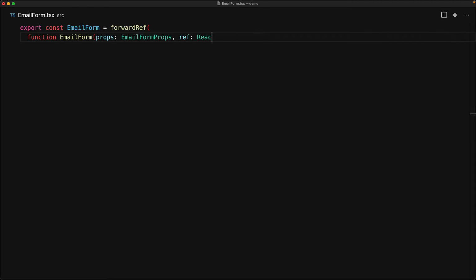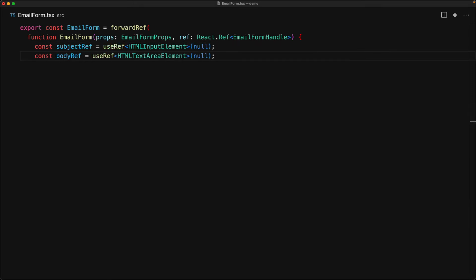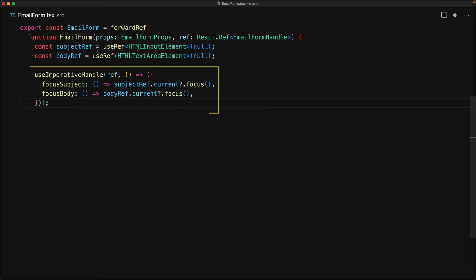Now, because we intend to provide the convenient API, we are going to use the forwardRef function. And then within the component definition, we take in the props and we take in the ref for an EmailFormHandle. Within the function body, we define refs for the subject and the body. And then within useImperativeHandle, within the functions focusSubject and focusBody, we use these subject and body refs to focus on the individual fields.